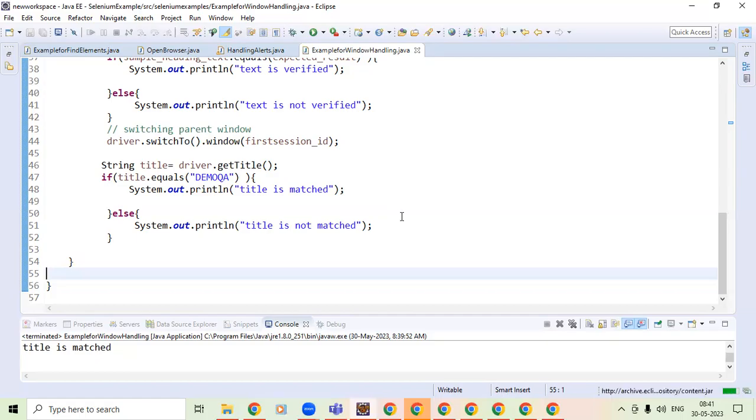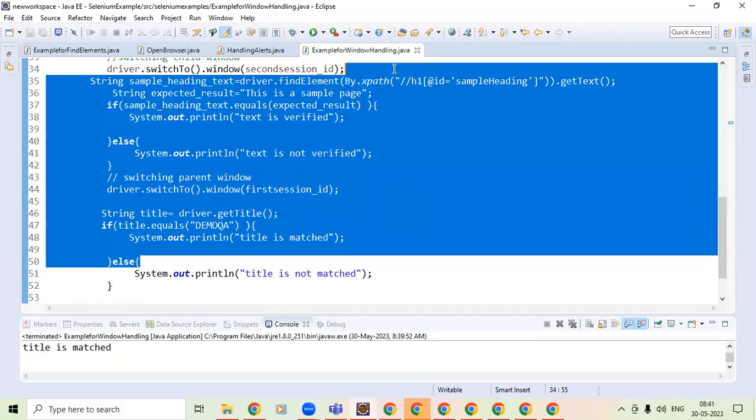Tomorrow we'll discuss iframes, how we can handle frames and so on. After that, we'll discuss waits. Actually, today I thought I would discuss waits, but unfortunately we have not covered that. Once iframes are completed, we'll discuss that. Is it clear, right?